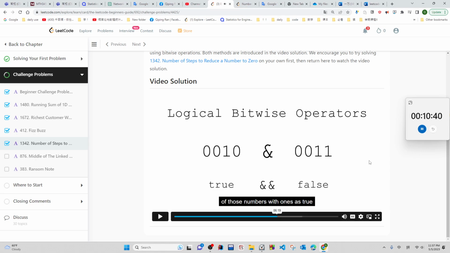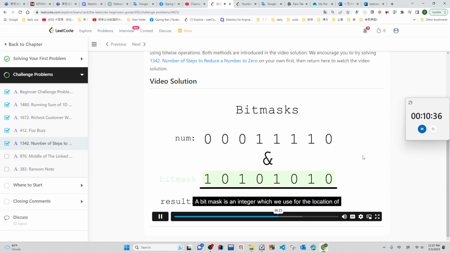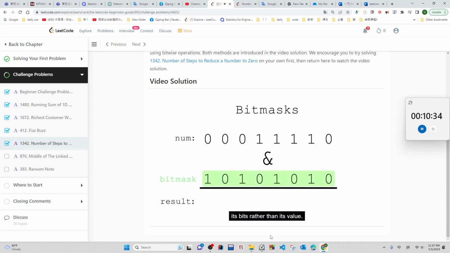With 1s as true and 0s as false. A bit mask is an integer which we use for the location of its bits, rather than its value. The position of the bit mask's bits allows us to inspect the values of the bits in another integer, using a bitwise operator. In our case, we wish to check if the rightmost bit is a 1, to determine if it's odd or even. We can use the bit mask of 1 and the AND logical operator to do this.